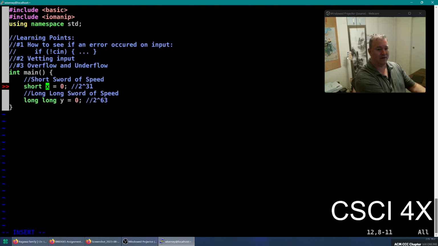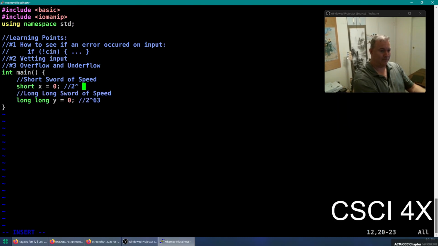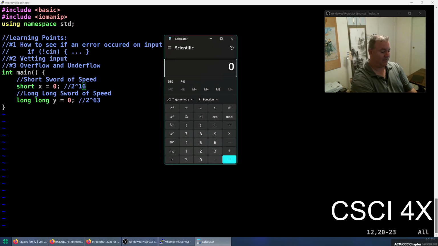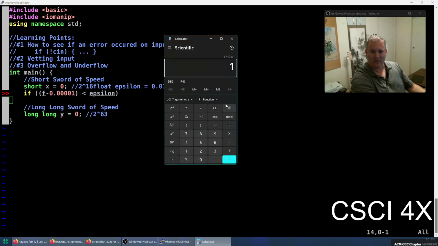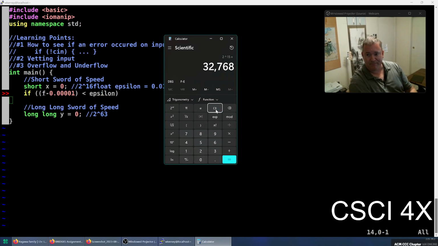Shorts have half an integer, so they are 16 bits wide, and so a short can hold a maximum value of 2 to the 15th power. Okay, 2 to the 15th power is roughly 32,000. And so it ranges from roughly negative 32,000 to positive 32,000.